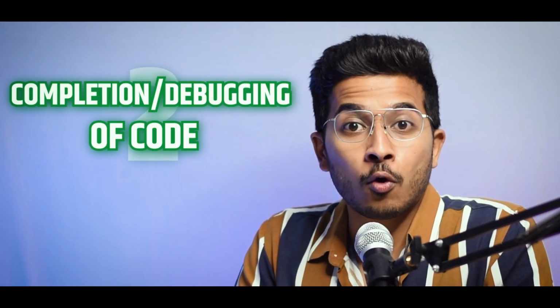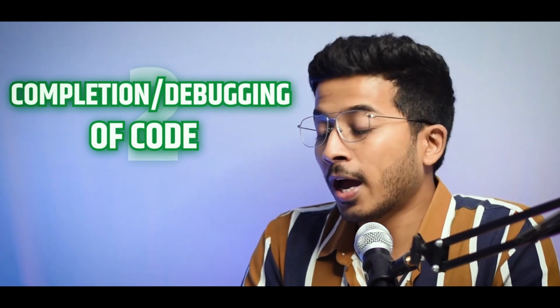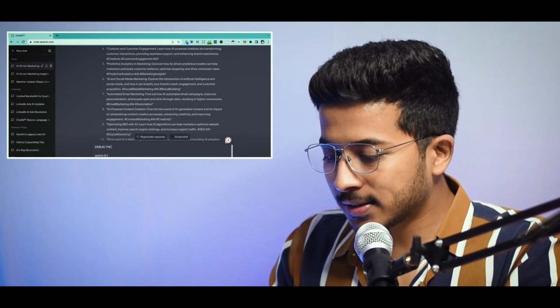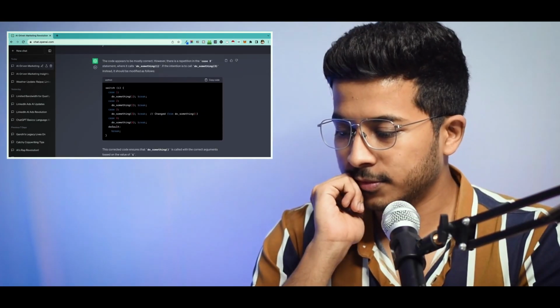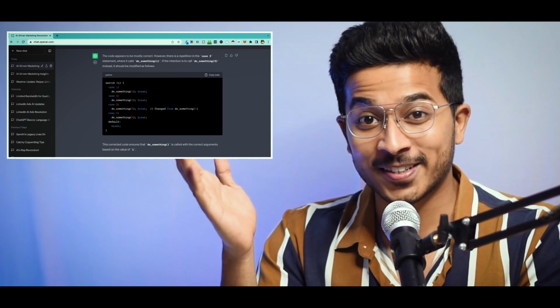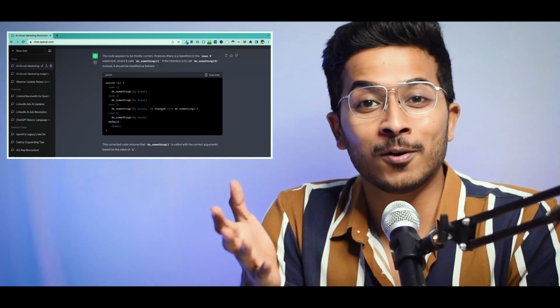Second thing you can use ChatGPT for is the completion of your code, coding or even debugging of your code. I'm going to do it right away. I'm going to ask ChatGPT to complete, or I would say debug the code. See, it's so fast. It seems like it is so simple for ChatGPT.